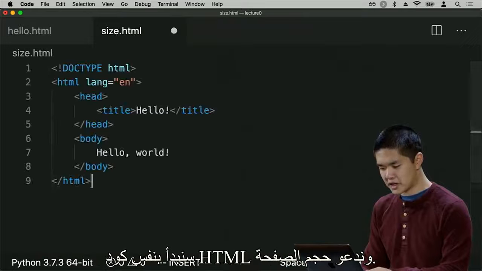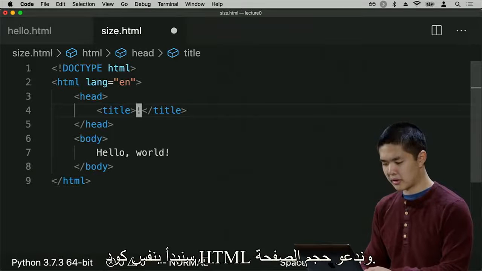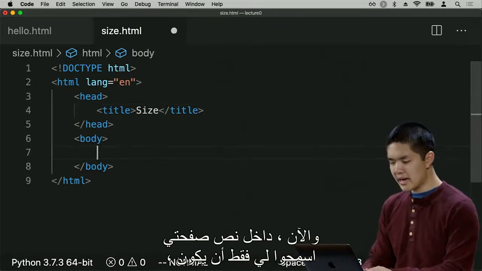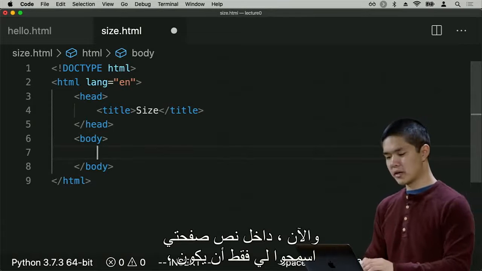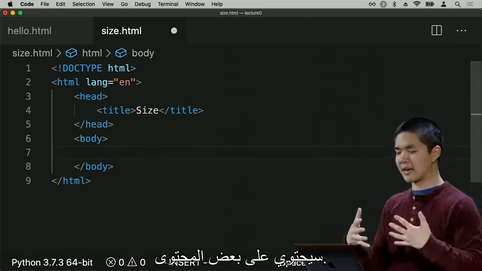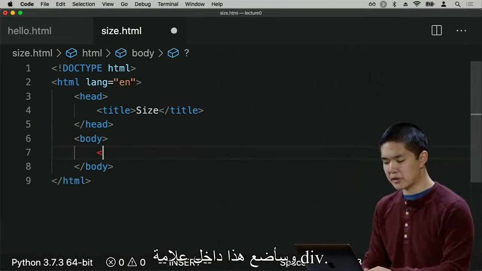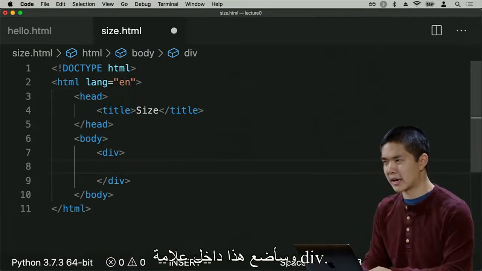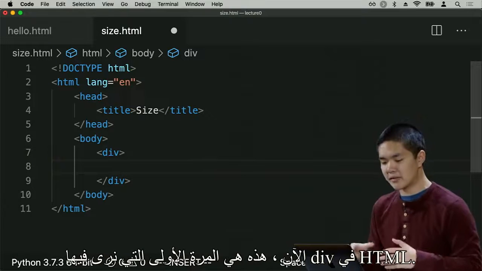We'll start with the same HTML code and call the page size. And now inside the body of my page, let me just have a vertical section of my page, some section of my page that's going to have some content. And I'm going to put this inside of a div tag. Now, this is the first time that we've seen a div in HTML.